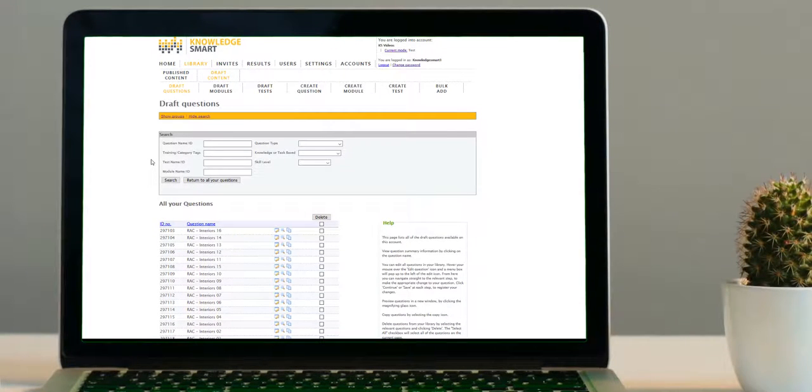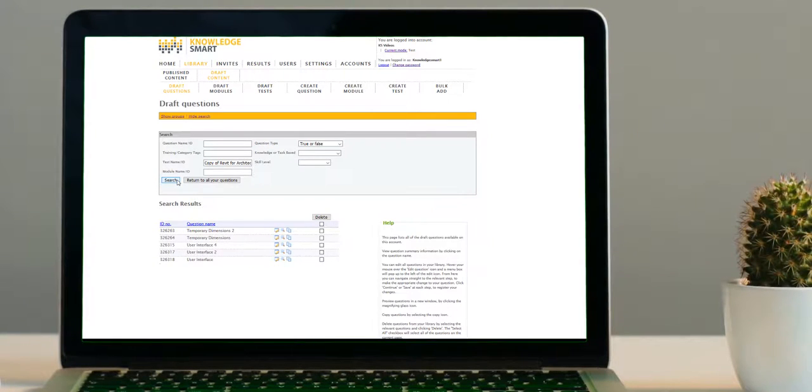If I wanted to narrow down the list of questions shown here at the bottom to only the ones that are linked to the current assessment I'm working with, I simply need to copy and paste the test name into this field and click Search. I can see that the list of questions have been updated, and I can also narrow that down further by saying only show me the true or false questions. I now have a list of 5 questions to work with.